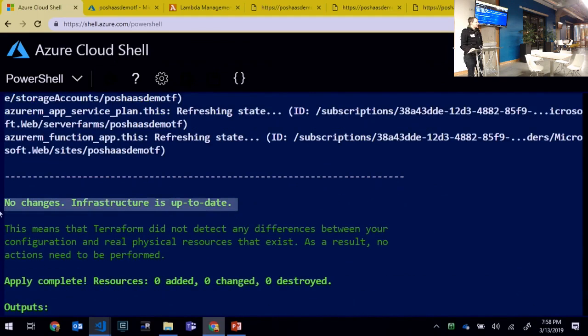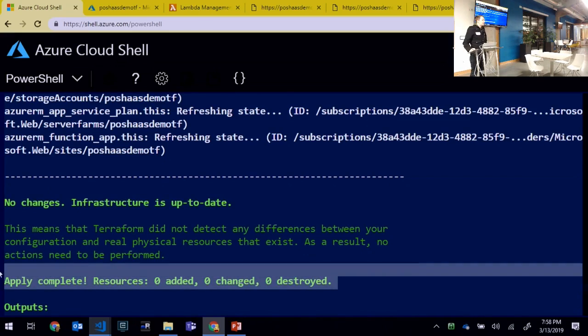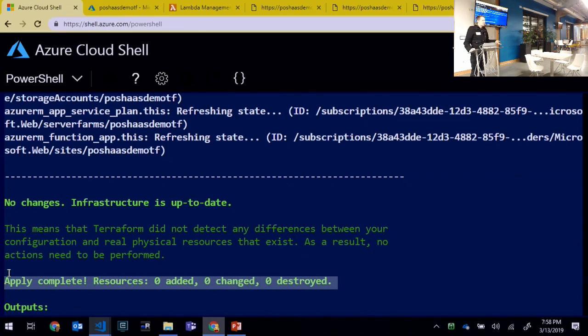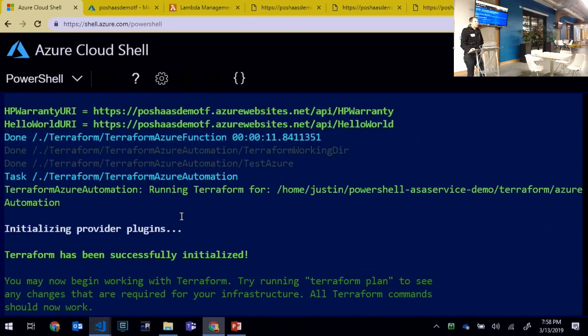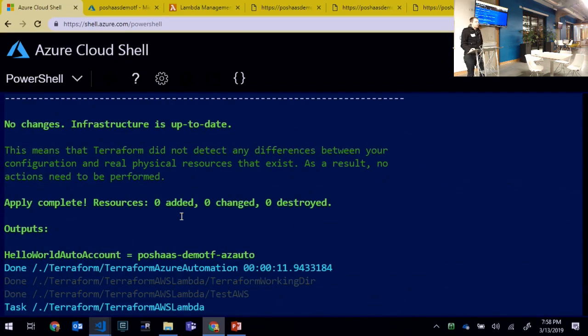No changes. So I ran the exact same script, no changes. You didn't see me edit anything. Only this time it didn't do anything, because again, it tracks the state and it knows that nothing's changed. So it's idempotent, that's the fact that you can run it over and over and over again, and it's not going to create multiple duplicate resources or error if something already exists. And it does it for the other one. That's up to date too.